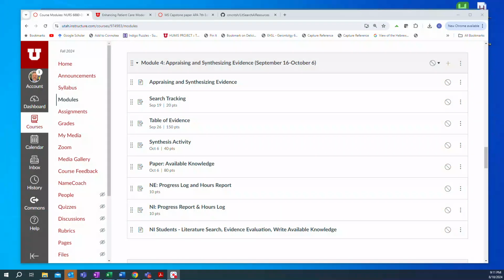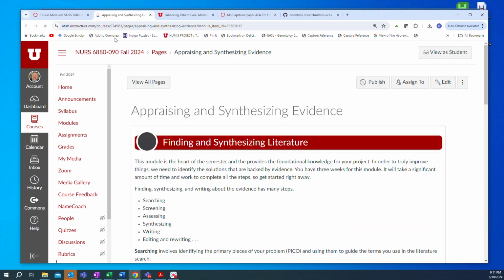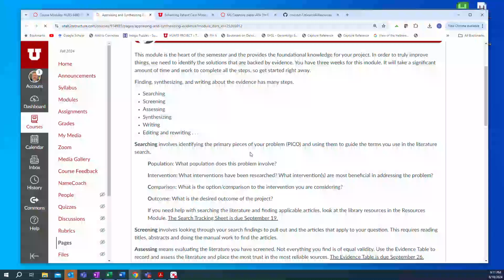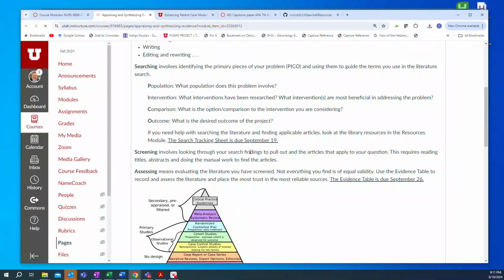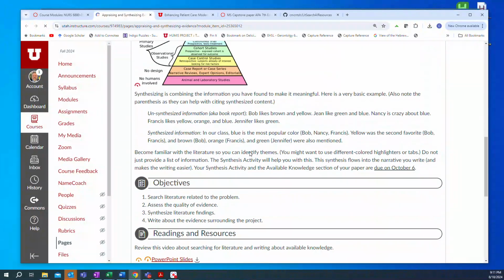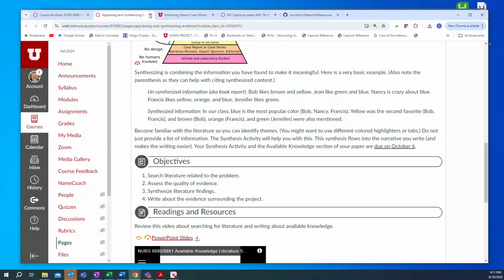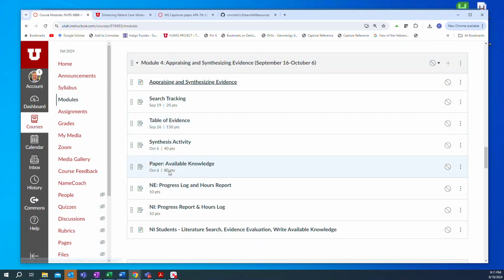Hello, everyone. I wanted to give you a little bit of supplementary information that might help facilitate your literature search and evaluating some evidence. So here in Module 4, you've got a number of pages, and you have a basic description of the literature search process and composing a PICO question, and there are some pages here describing some different elements of tracking your searches and making a table of evidence.